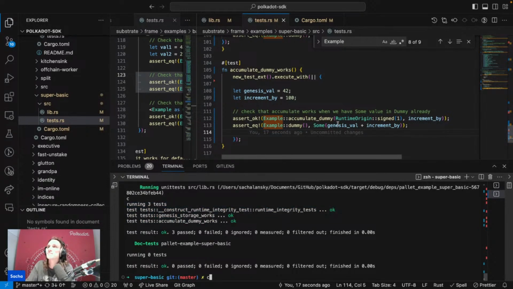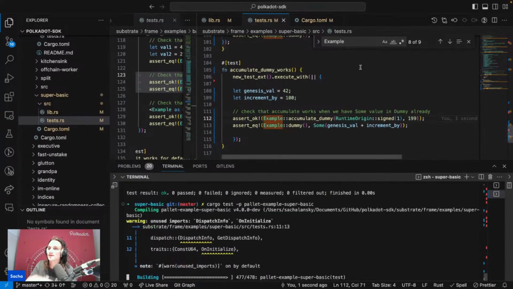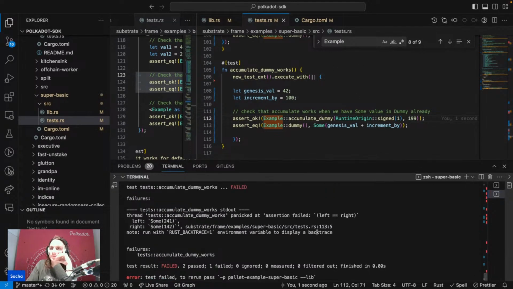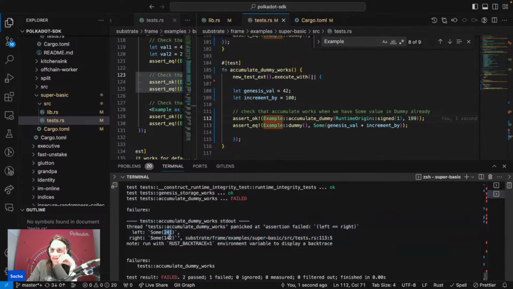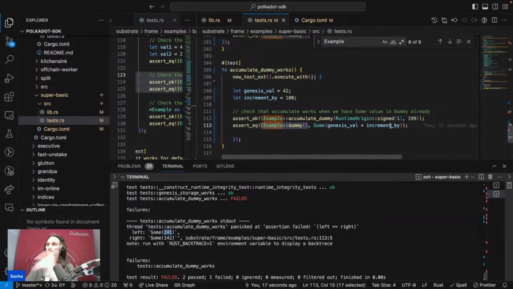So, let me just give you an example: if I say increment by is some other number, we can expect that the tests break. And what's nice with Rust is that it actually shows you what it expects. It says, hey, wait a second, I expected 142 in storage here, but actually it's 241. So that shows that.